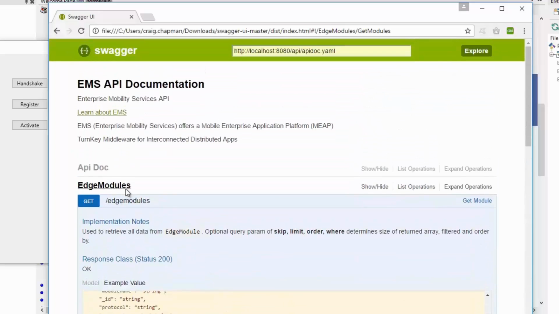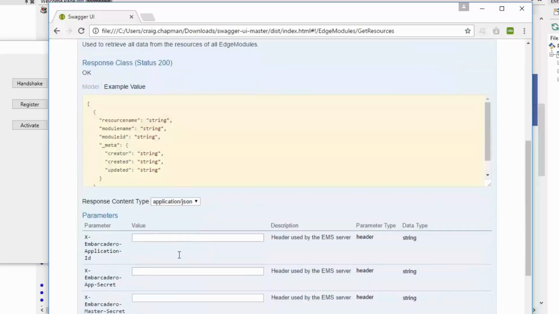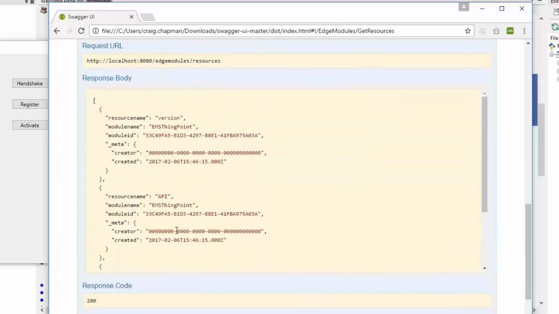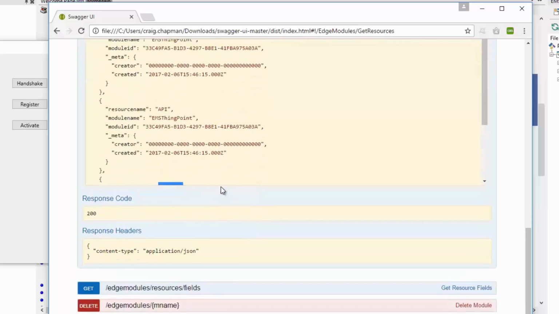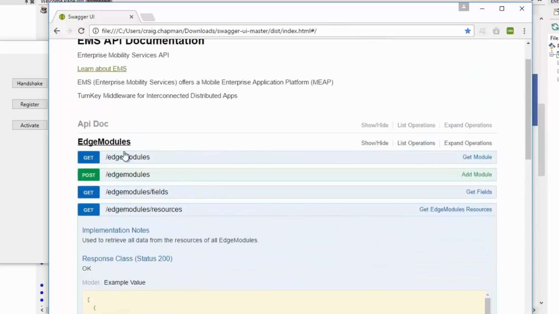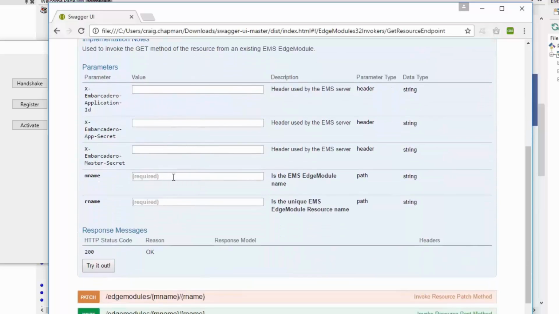Okay, so how do we get at the joystick data? Well, again, under Edge Modules, we have Edge Modules Resources, and we'll just check to make sure that under the EMS ThingPoint, we have a version, API, and most importantly, a joystick resource. So now if we close up the Edge Modules section and step into the Edge Module Invokers, we have a get method here, which says get a value from the edge module by module name and resource name. So I'm going to go ahead and come in here, put in our EMS ThingPoint module name and joystick as our resource name and try it out.